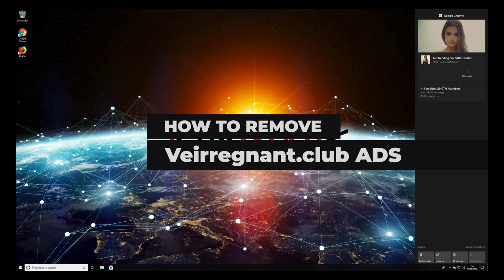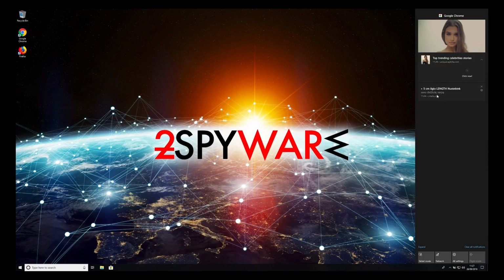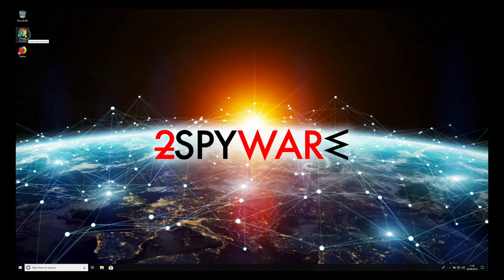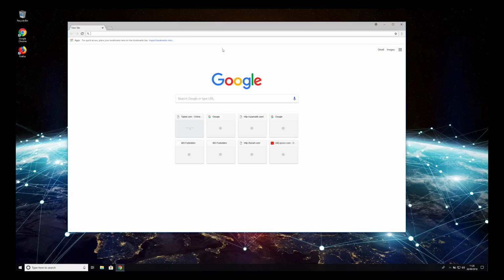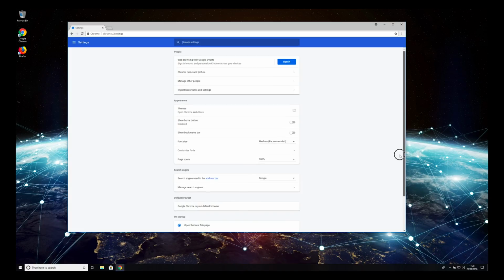Veirregnant Club is a push notifications virus which causes numerous pop-ups after clicking the Allow button. To remove it from your PC, follow this guide. On the Chrome browser, click the three dotted button on the top right corner, and select Settings.